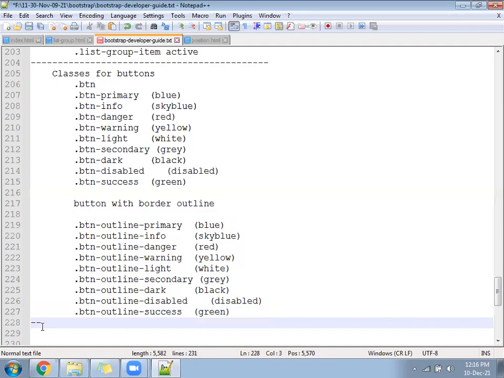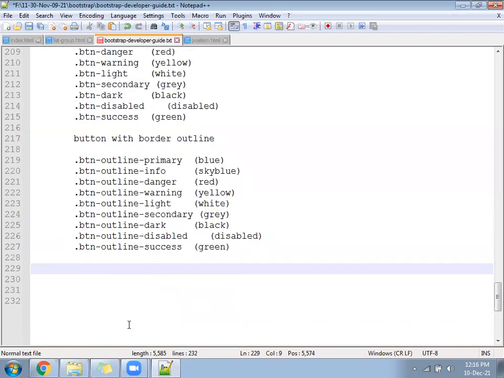We'll add one more class here, button group. Sometimes we want to display multiple buttons together. So you can write a class called btn hyphen group.